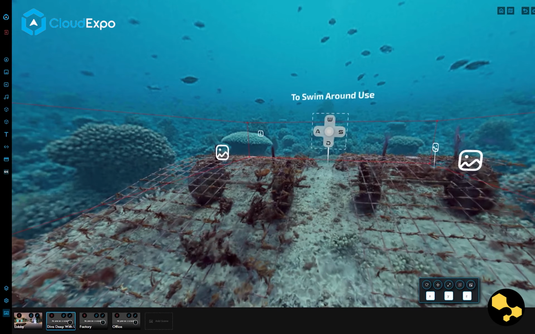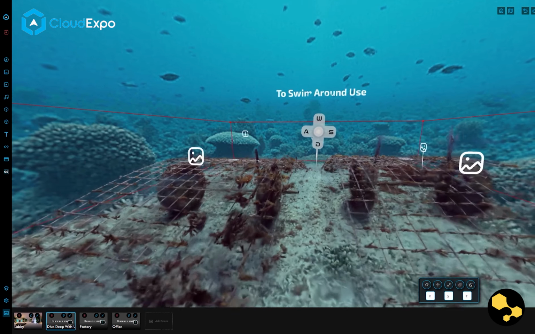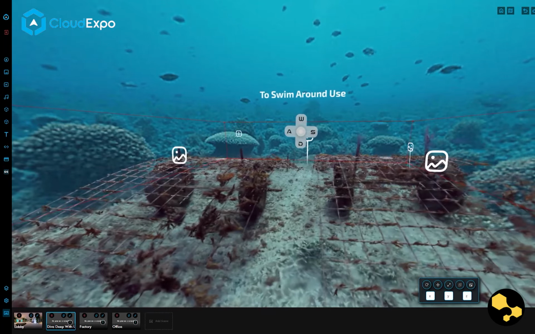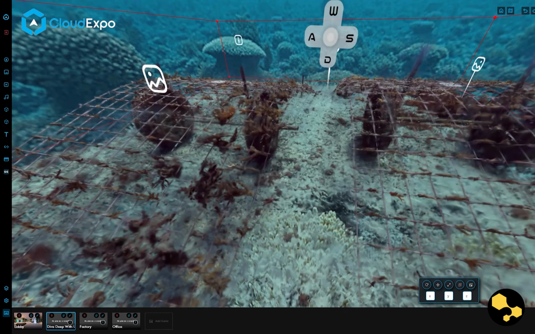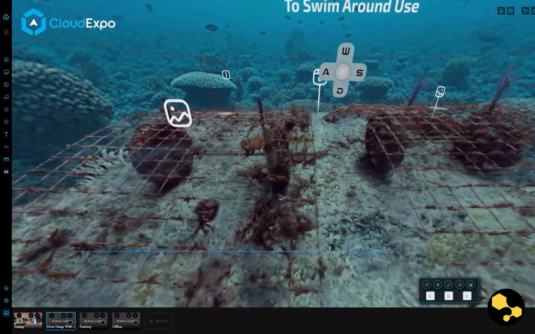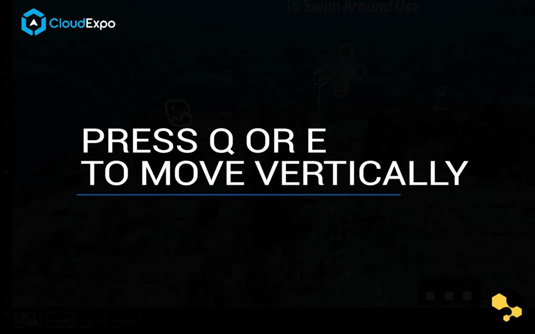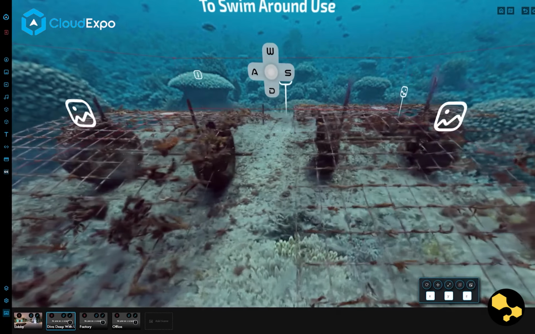This particular underwater scene was captured by one of our users, Living Sea Asia, who's working on building the largest artificial coral reef in Indonesia. A truly meaningful project. To move vertically, just press the Q and E keys. Gaussian splatting environments support 6 degrees of freedom, so you can explore in any direction.